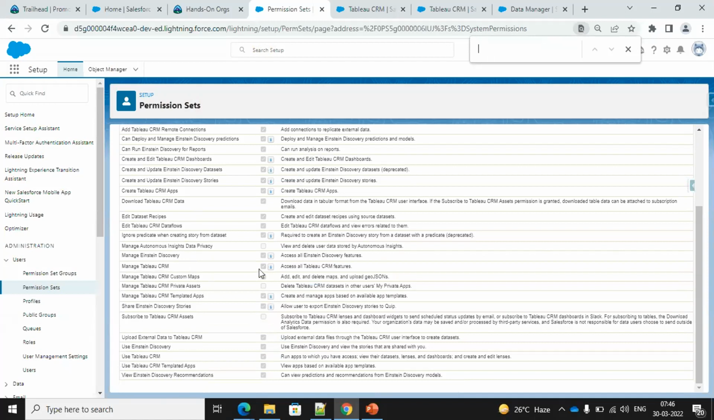Manage Tableau CRM. What is manage Tableau CRM? Access all Tableau CRM features, like the apps, the dashboard. I will be walking you through what this means. The datasets, the lenses, all these things, they'll be able to view it. Use Tableau CRM, run apps to which you have access. Because this permission is there in the system permission, they all will be able to do it.